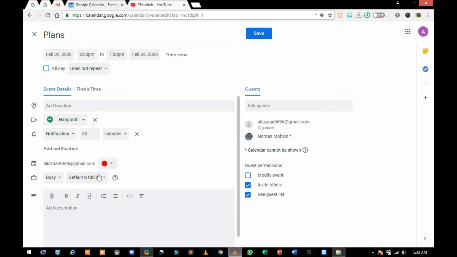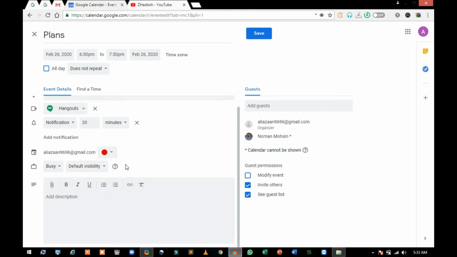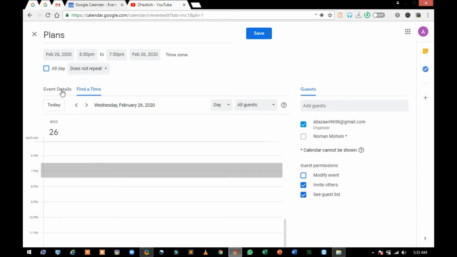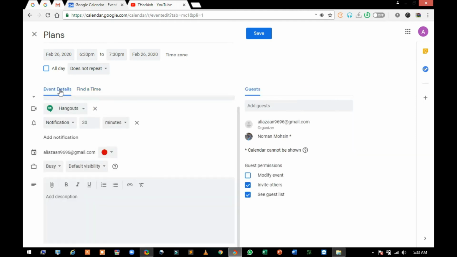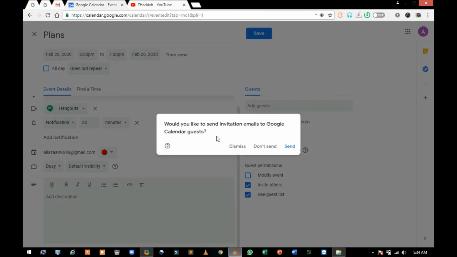default visibility, busy or free. These are all options. Descriptions, notifications, how many times before notification will be sent to these guests. There are many options you can utilize for any activity. You can save it, dismiss it, don't send it.